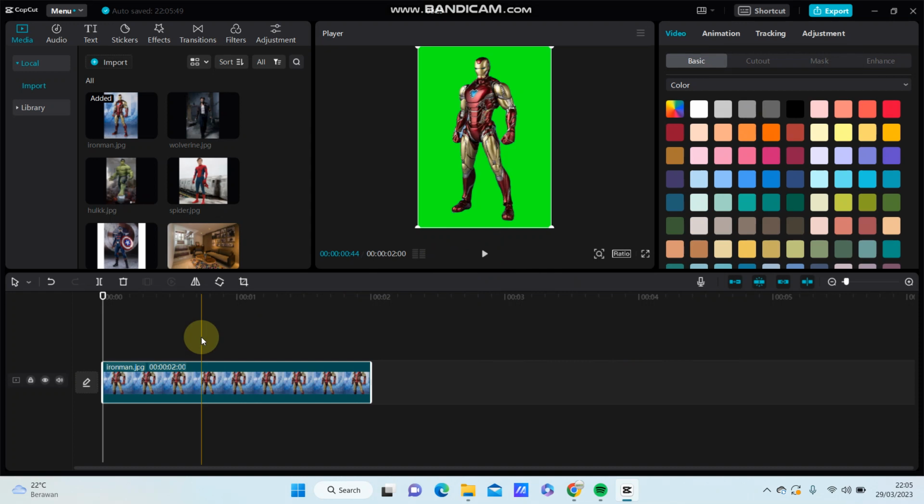Alright, so that's how you can create green screen color in CapCut PC.